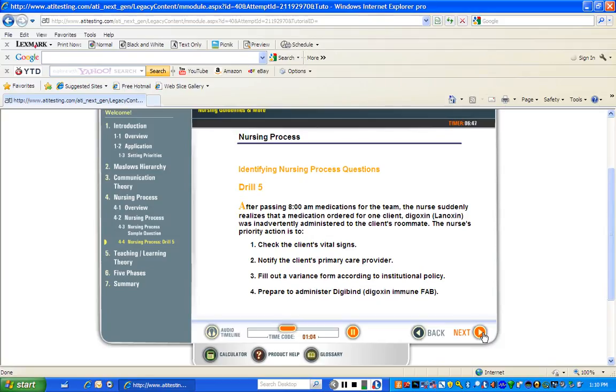Let's look at other options to make sure that there is not a more important assessment action. Option 2. Notify the client's primary care provider. We will assign a question mark to this choice because certainly the physician will need to be notified, especially if the client has suffered side effects from the medication. But do you have all the information you need before taking this action? Remember, before you intervene, nursing process says that you must first assess.